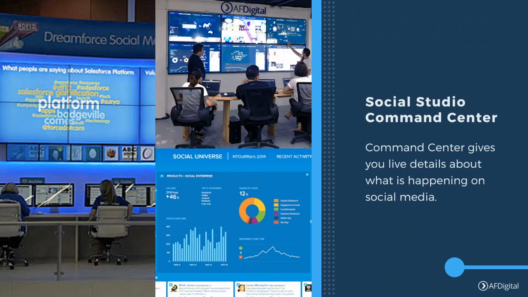If you've ever watched any movie that has a bunch of high-level officials looking at different information on a bunch of TV screens, imagine it the same way as Social Studio Command Center. Basically, Command Center gives you live details about what is happening on social media on a screen.